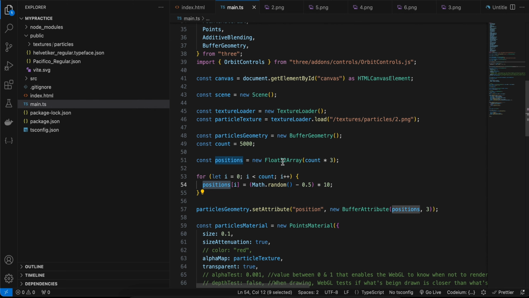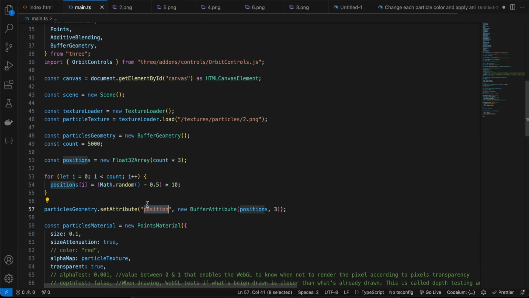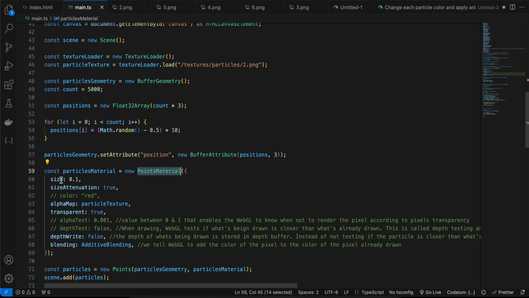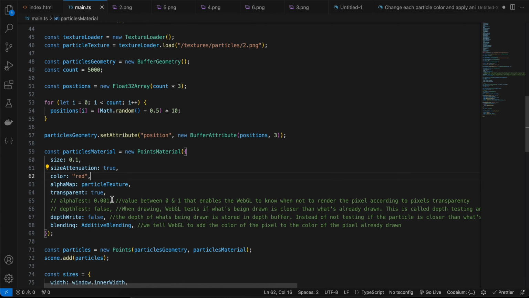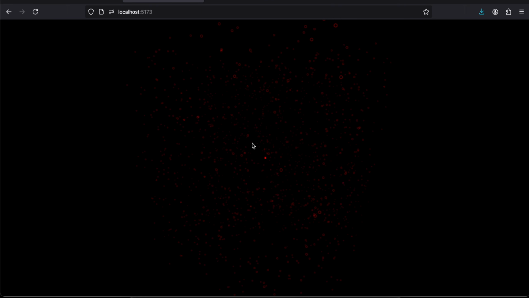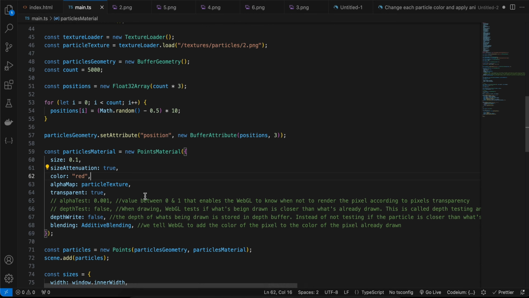Given that we are doing this by ourselves, we have to set the attribute of position as well. Then if you see, I have created this points material, size is 0.1, size attenuation is true. If you want you can add this color as well, but I don't think this will take effect. Okay, this does take effect. Then here alpha map is particle texture. If you want you can use different types of textures as well. Suppose instead of alpha map you can use map as well. But this texture makes more sense on alpha map, and given that we are using alpha map we have to set transparent to true as well.